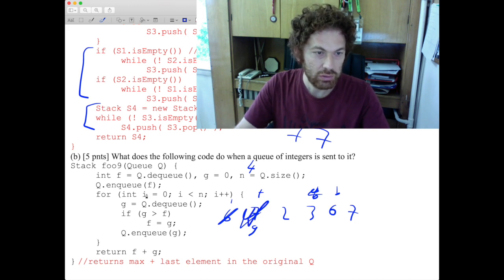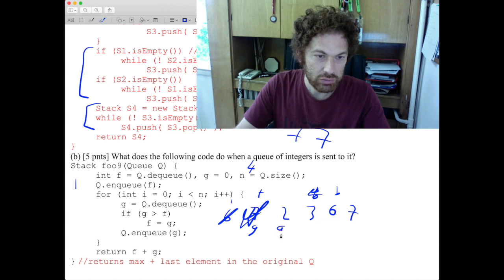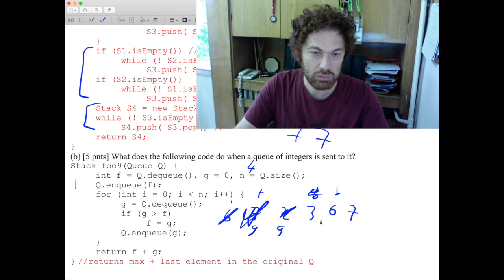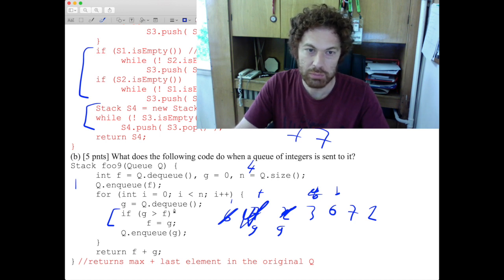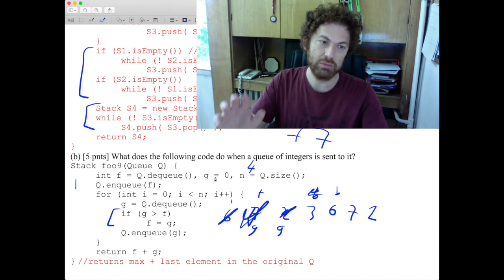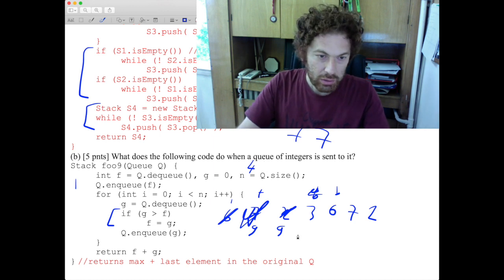Now I will do it n many times. I have done it the first time. Now I will do it the second time. Where G is 2, it is the queue. So it is gone. And it is also enqueued back, like here, 2. And also, in the meantime, there is also this business. Is 2 bigger than F? No. So don't update F. Yes, so F will keep the max, I am sure about it now.